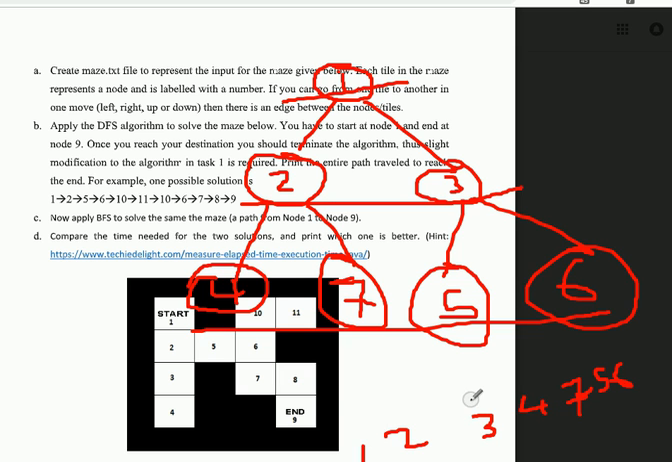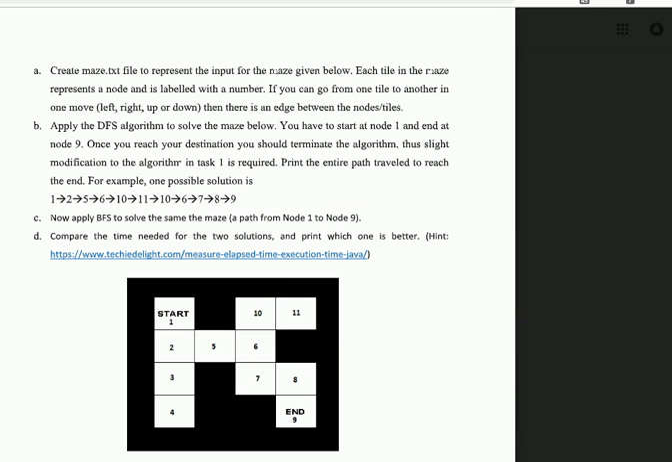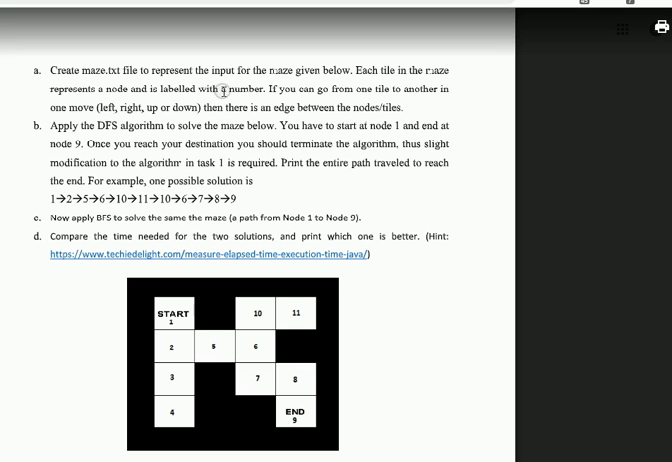Now, okay, let me write it. 1, 2, 4, 7, 3, 5, 6. Okay, that was a revision of BFS and DFS. Anyways, now let's get to this problem.